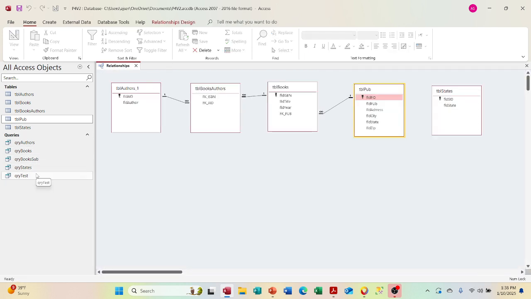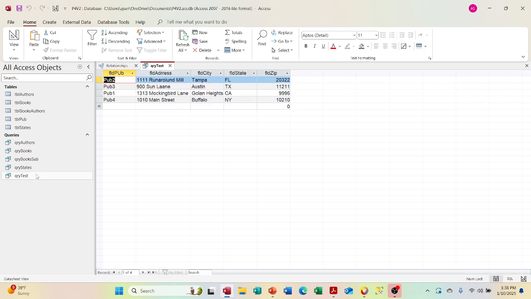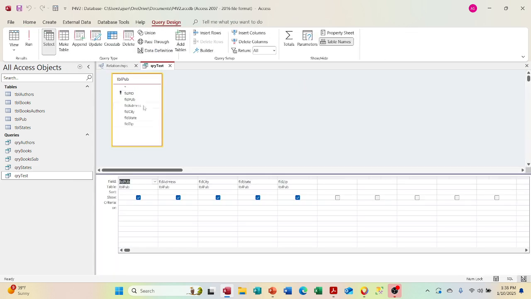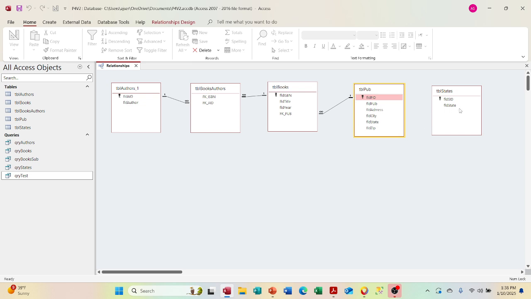We go to query test again here, and as you see, pub4 comes up with that information as well. And so what have we learned here? We've learned that we don't need to have a relationship here. We don't need to do that. In design view here, we only need to have the data we're sourcing out. We don't need to create a relationship between the states table, and the states table is truly an auxiliary table. It's used for reference only.